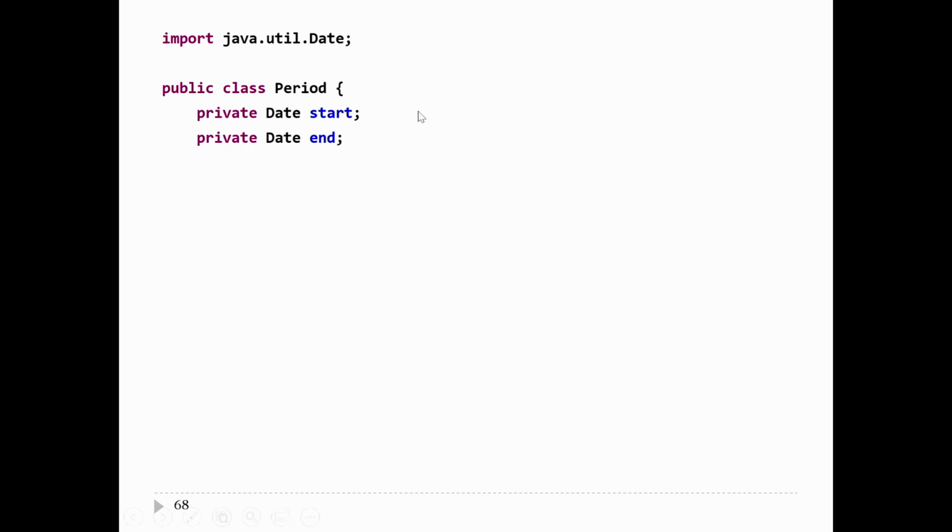Okay, so what does the class look like? Well, it's just a regular class, right? So public class Period. It's got two fields. We're going to make them private because we don't want anybody to have access to those fields directly outside the class. They're called start and end, so that's the start time and that's the end time.